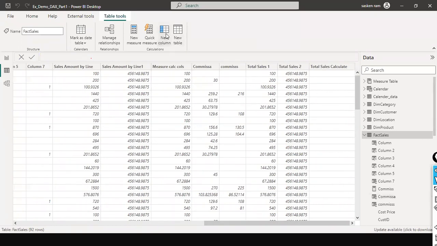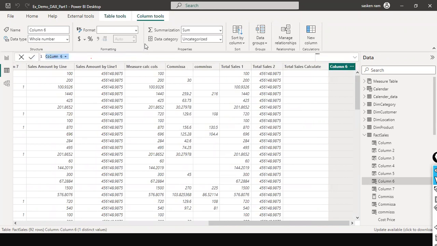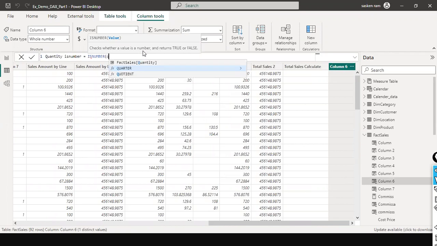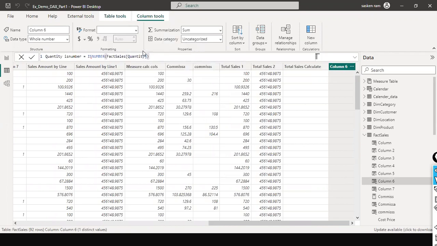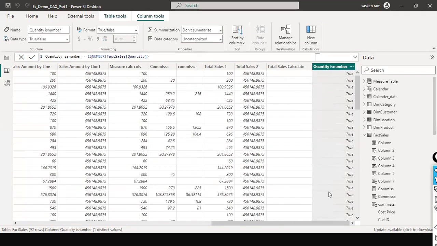Again, I'm going to click on the new column. For example, we have something called quantity, right? Quantity is number. We'll go and check it. Here, is number, quantity column. The fact sales quantity, I'm going to present it. This is not used anywhere, I guess. It's a direct column. Look, it returns true here. The commission and commission, right?